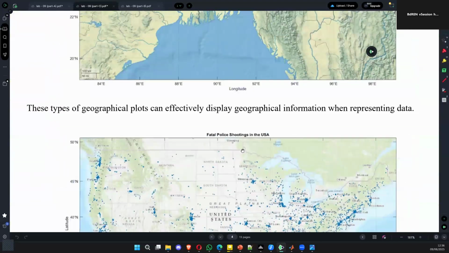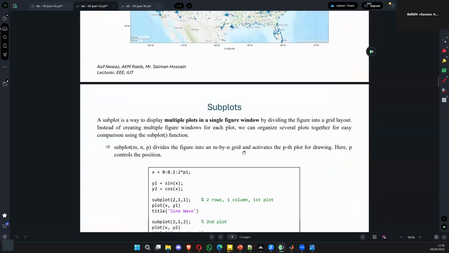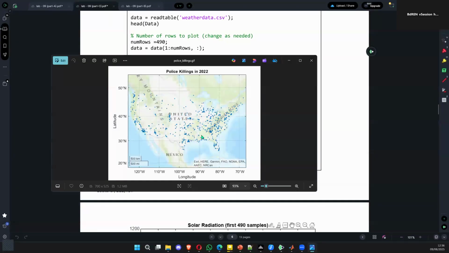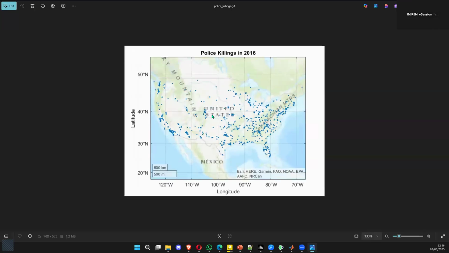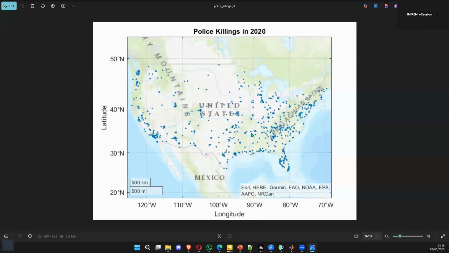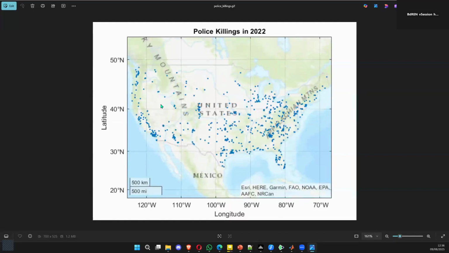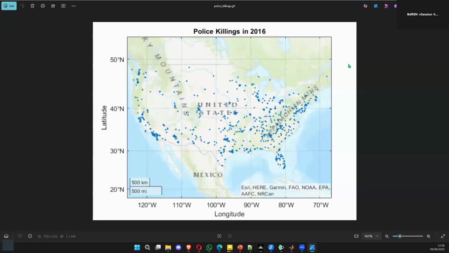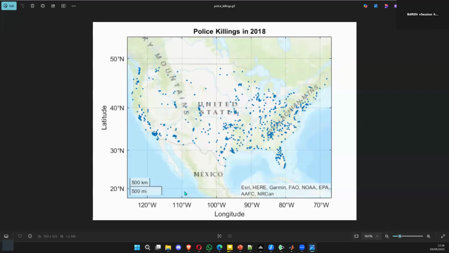Clear? So see, in this GIF, in this animation, we are just plotting the points. We don't want to see any link between these points. We don't want to connect the two points.